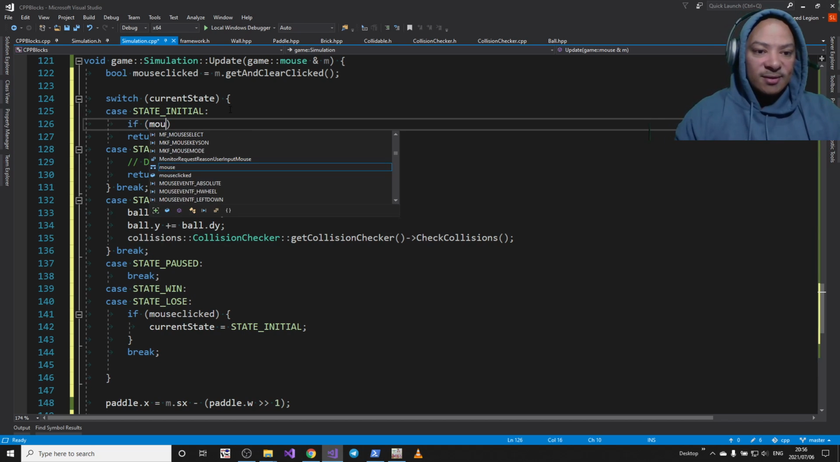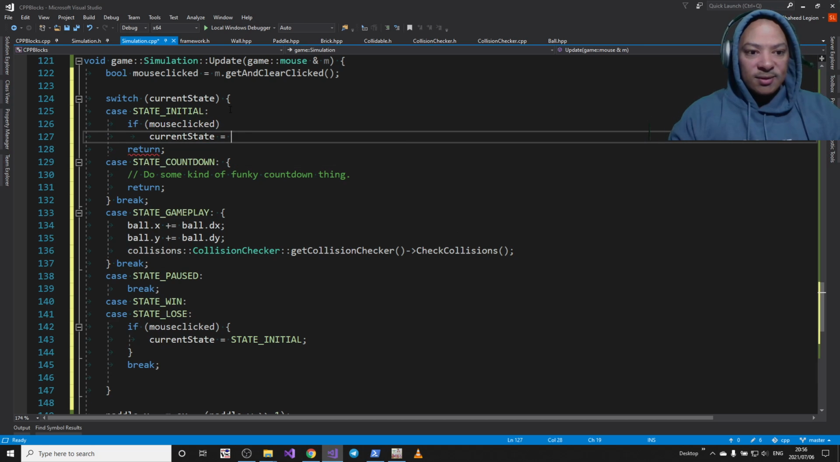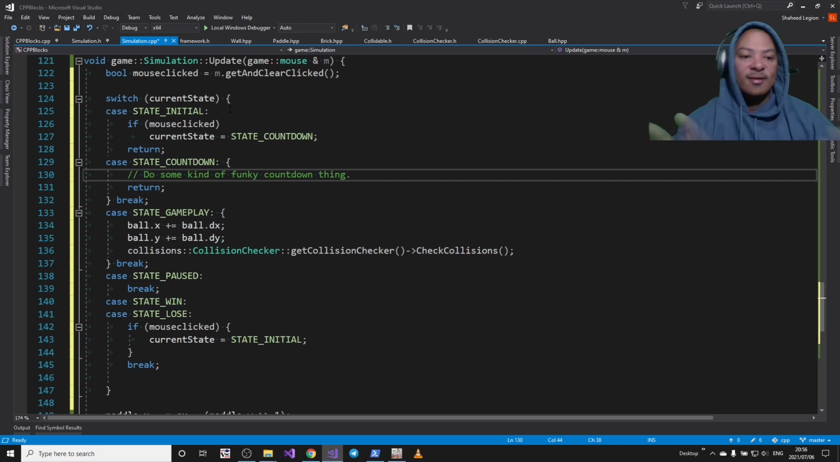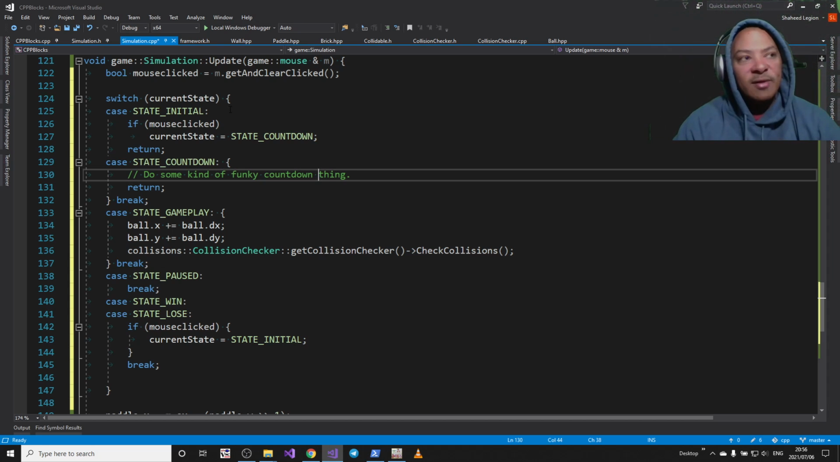So if mouse clicked, current state equals state countdown, and then from there we can say if you're in countdown state, do some kind of thing, and at the end of that thing your state becomes state gameplay, right? And then if you're in gameplay state and stuff happens, we'll do it in the collision check later down. If stuff happens, then our state would be state win. How do we determine if you lost? We should probably have the concept of lives in here. We'll figure out how to do lives, right?